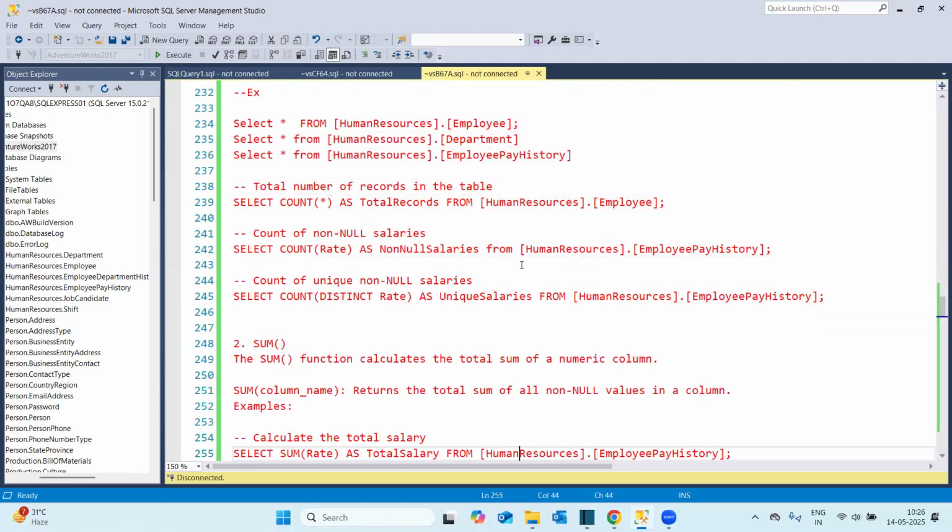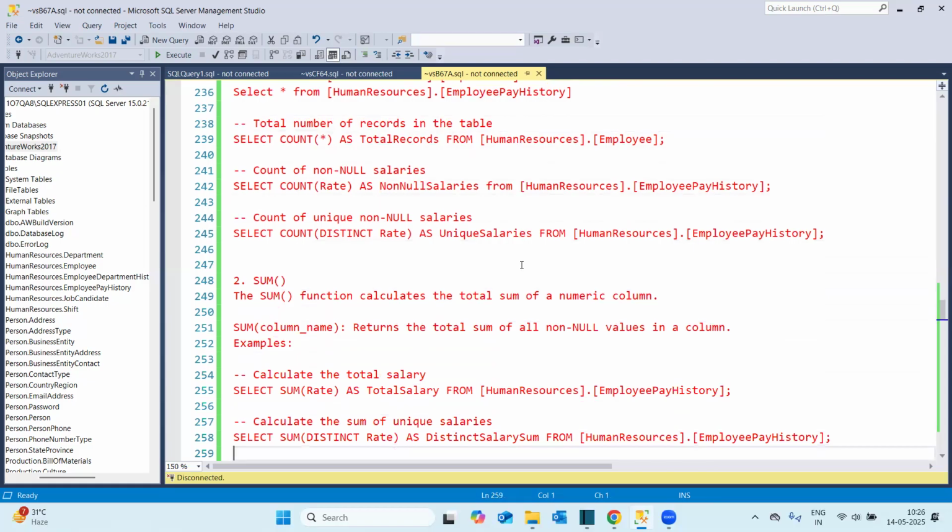So you can see some examples I wrote related to the count function. First, the total number of records in the table. For that you can use SELECT COUNT(*) AS total_records, which displays the total records in the server.